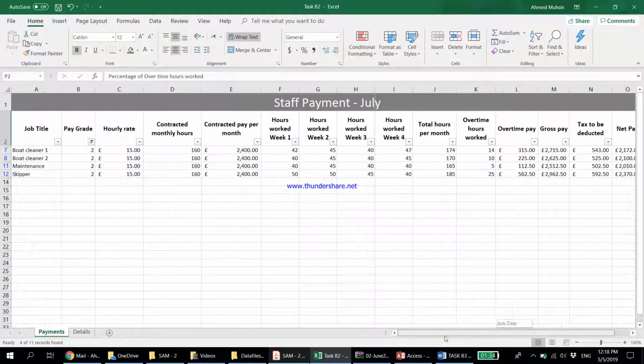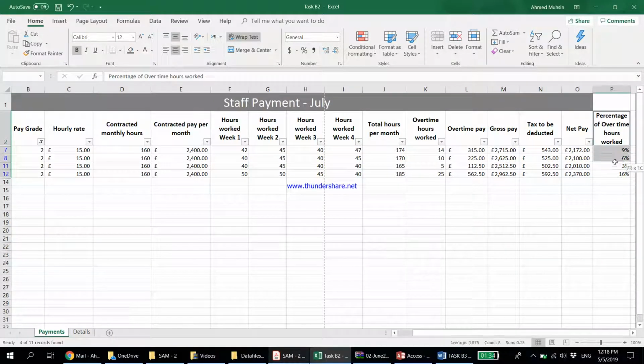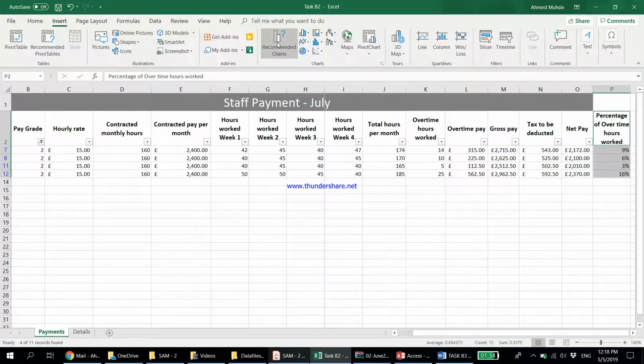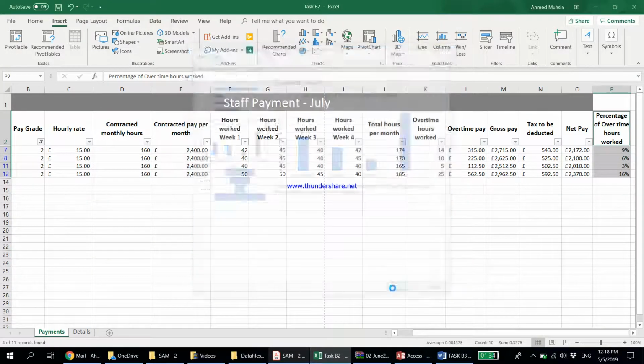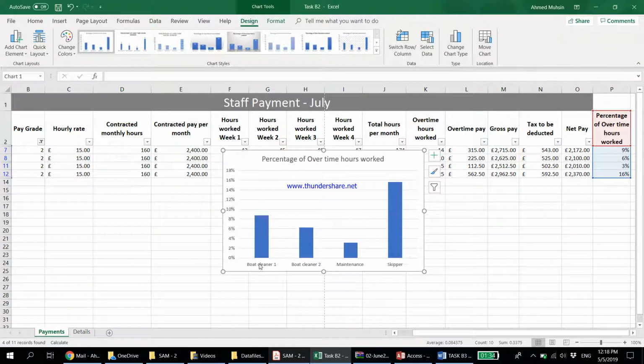Now what we do is we select the job title and press Control. Now press Control and select this. Come to Insert, ask the computer what it recommends as a chart. I would prefer this one, and we click OK. So now this chart shows the board cleaner so much, board cleaner 2 so much.